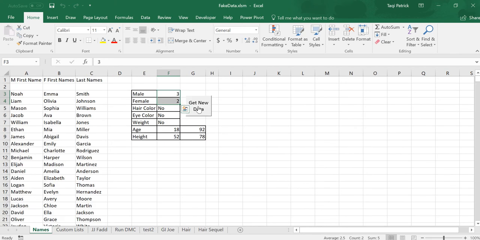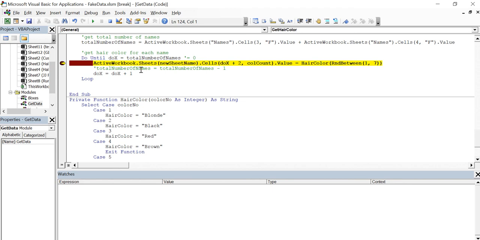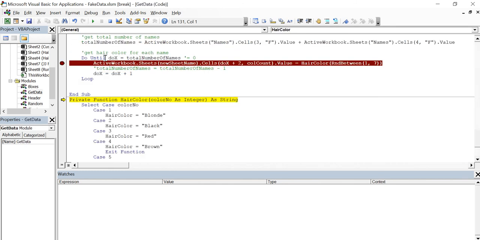So, hair revenge. We're stopping it here. We can see our iteration variable is equal to 0. Total number of names should be 5. We don't know what this ran between is going to be yet. Basically, we're saying give row 2, column 3, the next value. So I'm going to hit F8 here. We're going to drop down to our ran between. Our ran between returned a 6 because we told it give us a random number between 1 and 7.